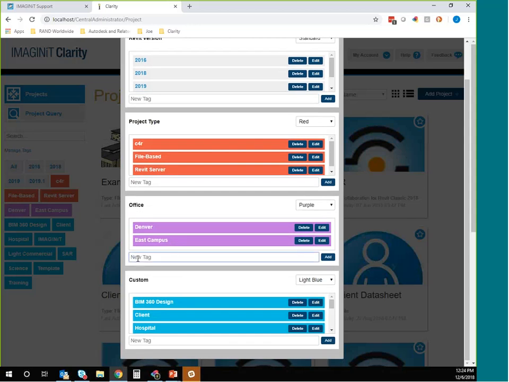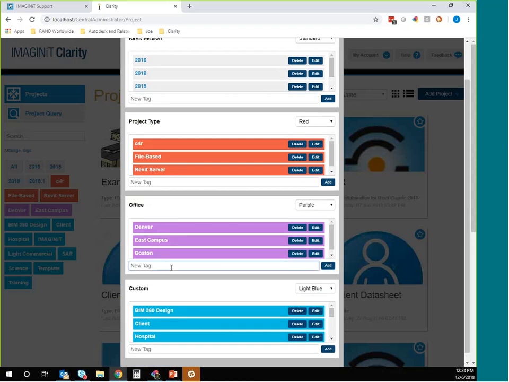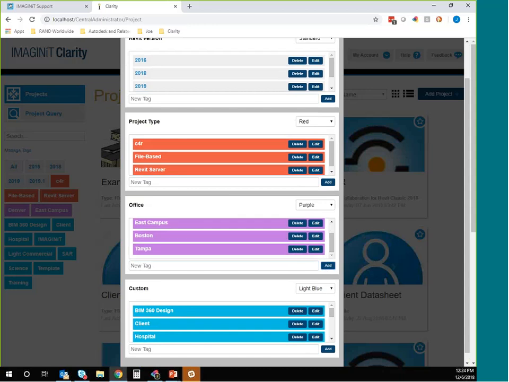So maybe I want to have a new tag in here for Boston. We'll drop that in as a purple tag. Maybe I want to have something in here that will be Tampa. Drop that in. Add those as available new tags that have that purple color, or whatever color we choose from this list. If I come into my custom tags, we can go ahead and start changing these.